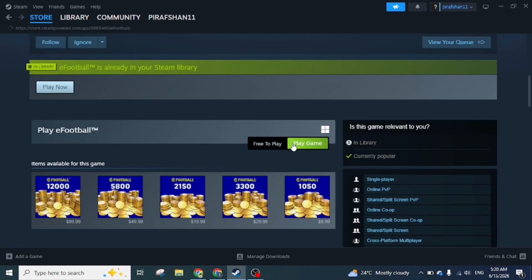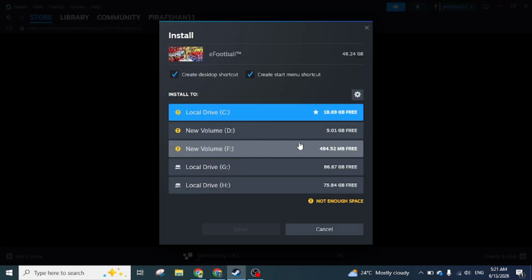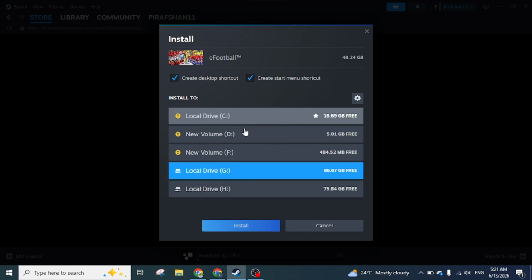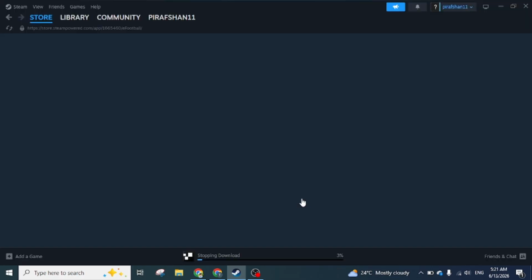Scroll down the game's store page until you locate the green Play Game button, then click it to open the installation menu. This button means the game is free to play, so you won't be charged. Review the storage requirements, pick an installation drive on your PC that has enough free space, and click install and accept to begin downloading the game.